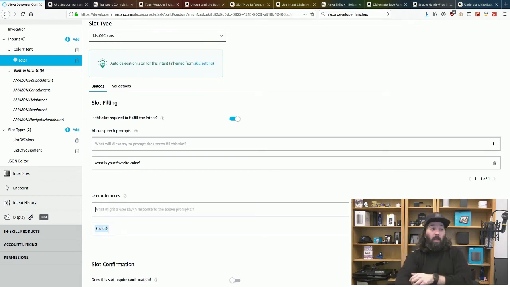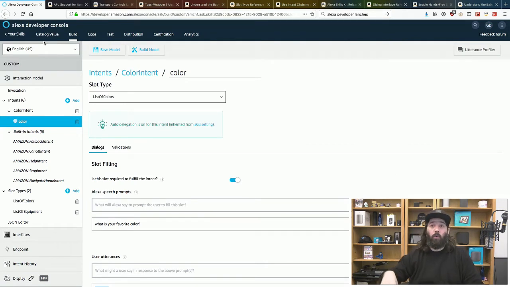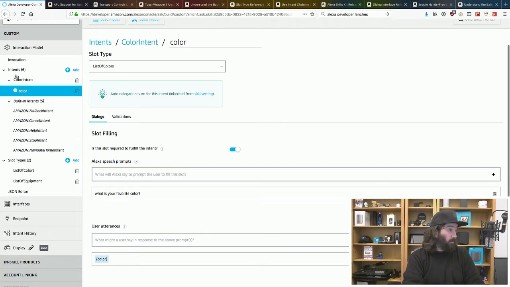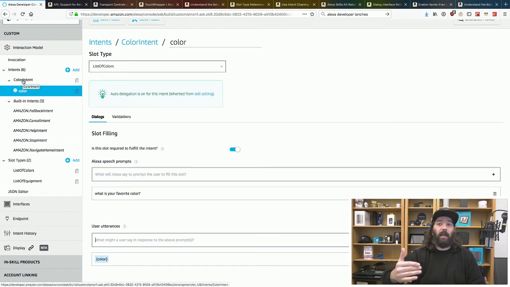So now I've got this dialogue model in there. I can use intent chaining when the user says, Alexa, open, what do we call this one? Catalog value. I can, from the launch request, trigger this color intent, and it'll go straight into the dialogue because the slot won't be filled. It'll just say, what's your favorite color? And I'll say green. And then it could go from there and ask me, what's your favorite meal? And I can say tacos. And we can go from there.